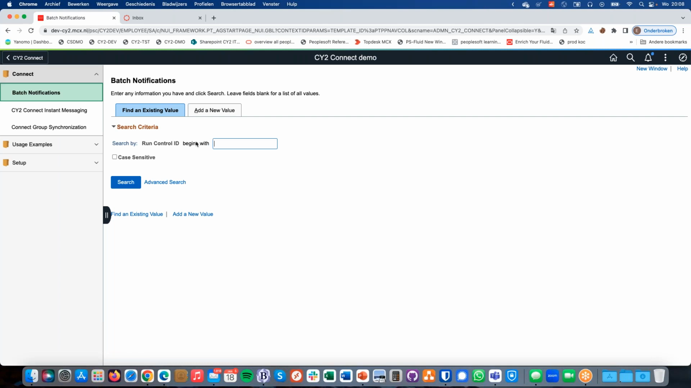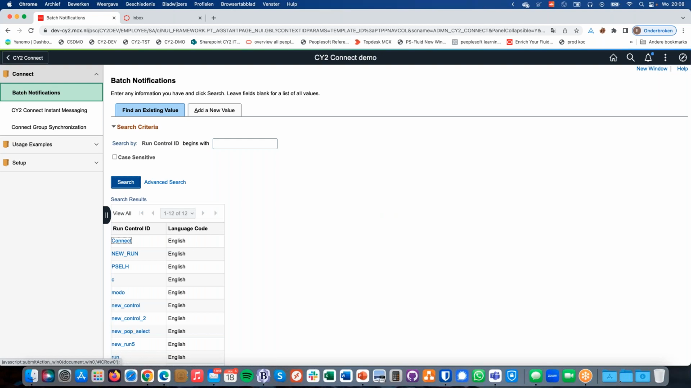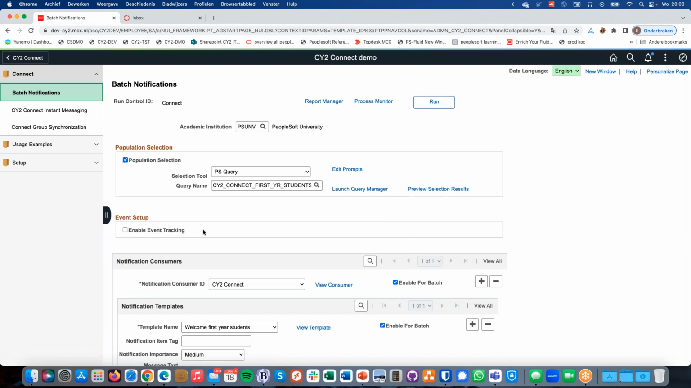We can send messages in batch. We can send messages on an instant basis. And very importantly as well, we can send messages which are triggered based on the fact that a user does something in a system, and then a message should be sent to the particular student or students who need to get this particular communication.